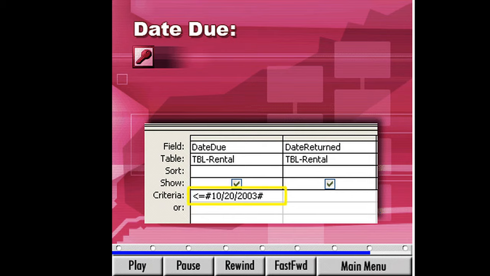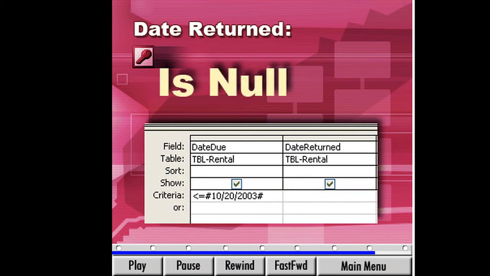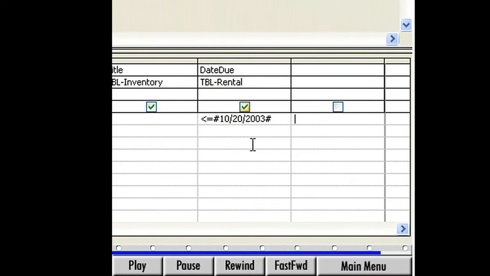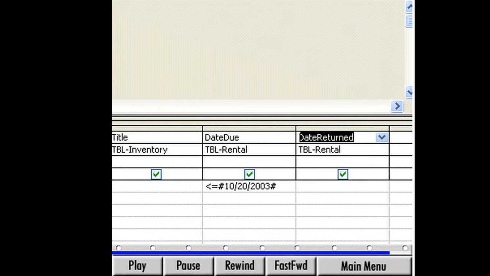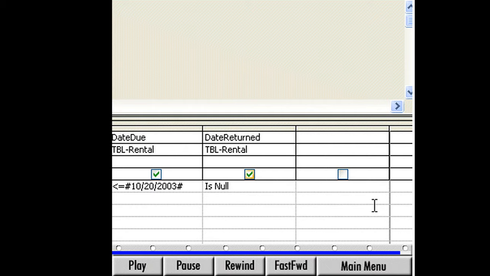Once Access has identified the records where the date due has passed, we want it to identify those records where no date has been entered in the date returned field. When an Access field is blank, we say that its value is null. So we want Access to include just those records where the value of the date return field is null. Put the date return field from the rental table in the next query column. Click the first criteria line for that column. Type the words "is null" and press Enter. That completes the query. Click the View button to see the results.